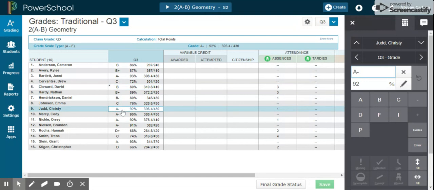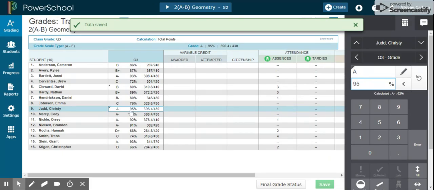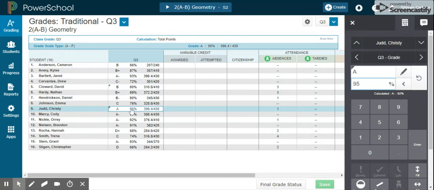How you do that is you click on the cell for the student that you want to change, and you're going to change their grade to, let's say, an A and keep it the 92, or change that, let's say they did a little bit more and they have a 95, whatever it is. But again, once you put that in, make sure you hit save so that that's recorded for that student.